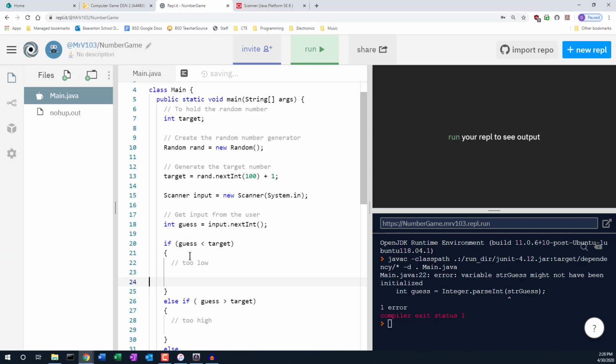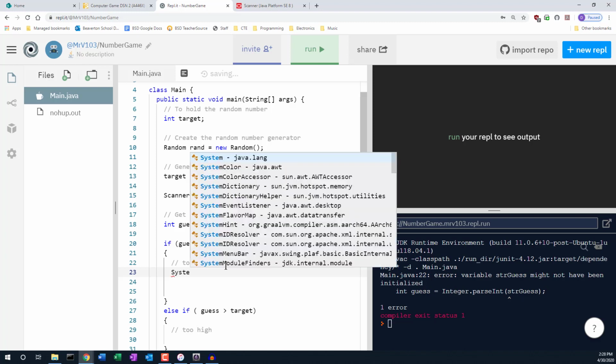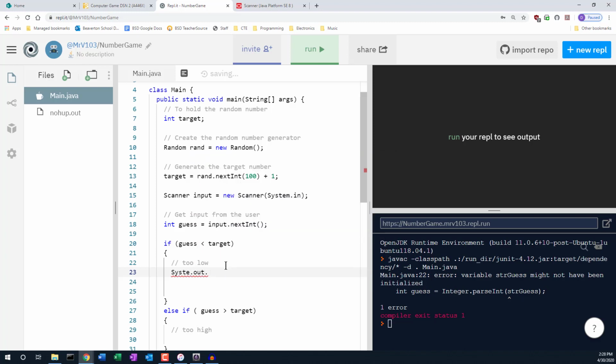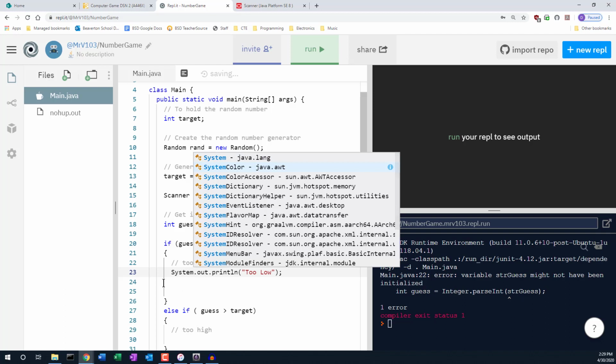Now that we have the guess so we can compare it, we want to send a message out to the command line that it is too low. So we say System.out.println, with a lowercase p, and we'll just tell the user it's too low. Make sure to put a semicolon at the end. Make sure to spell System correctly. That's important. Yeah, now I can see it.